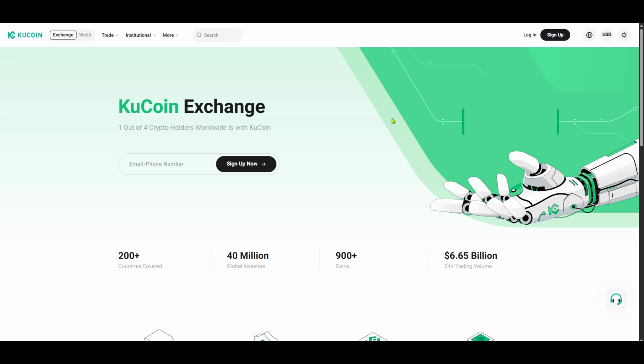First off, you're going to want to head over to the Kucoin website. You can do this by navigating to your preferred web browser and typing in www.kucoin.com. Once you're on the homepage, take a moment to familiarize yourself with the layout. It can make the rest of the process much smoother.